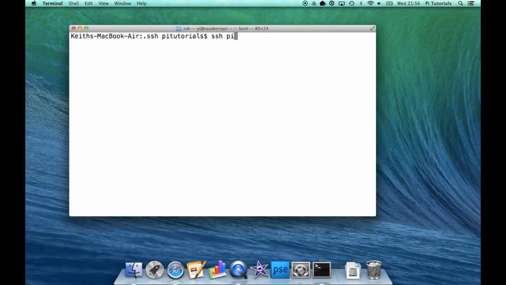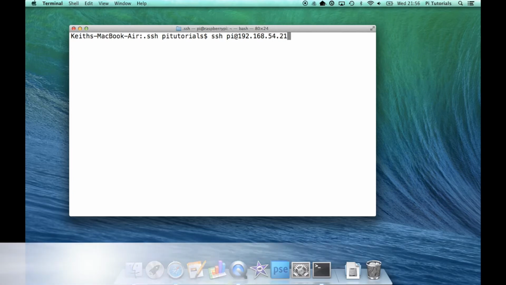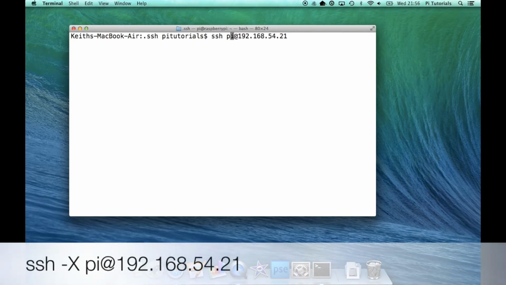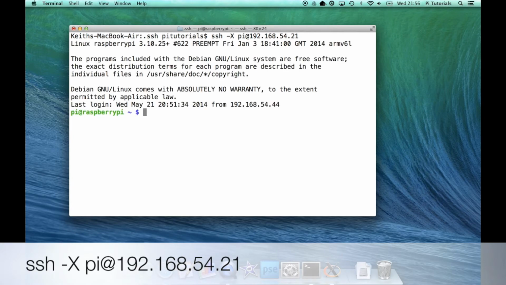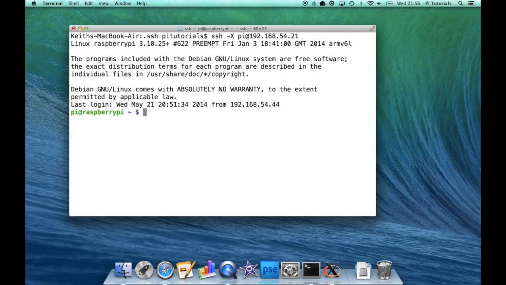So I'm now back on my Mac, and I'm typing in the standard SSH command, ssh username at IP address. I'm going to go back and modify it just slightly, so we'll put in an option -X. Now the X must be a capital. If we run that, because I've got authorized keys set up, it logs me in, and it looks pretty much like any other SSH session would look like. So it doesn't look any different.